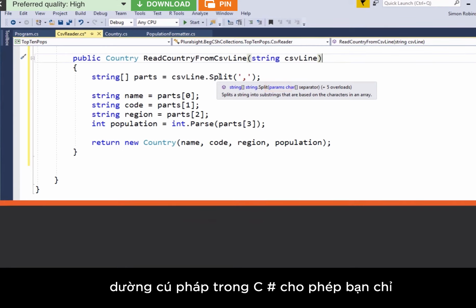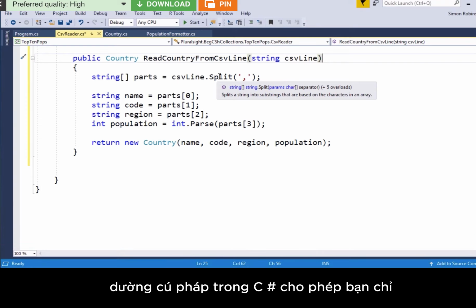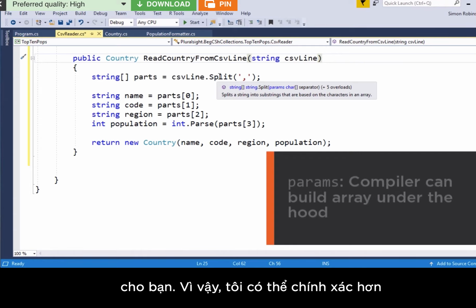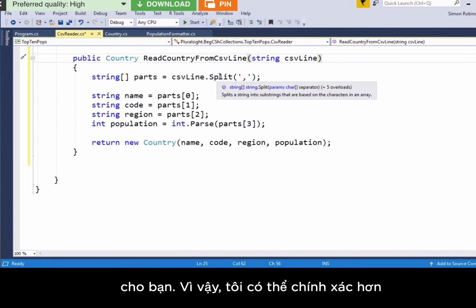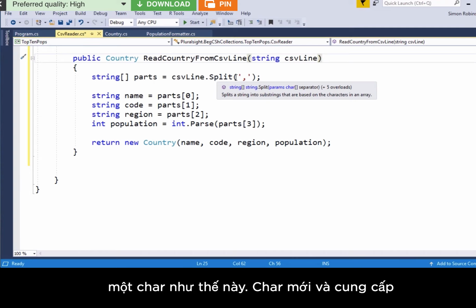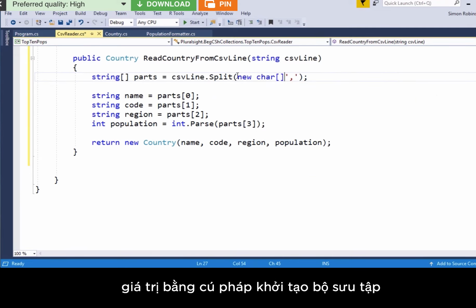Params provides a bit of syntactic sugar in C# that allows you to just provide individual values to a method that would usually expect an array and have the compiler build the array under the hood for you. So I could more correctly have written the parameter as an array containing a single char, like this. New char and provide the value using the usual collection initializer syntax.